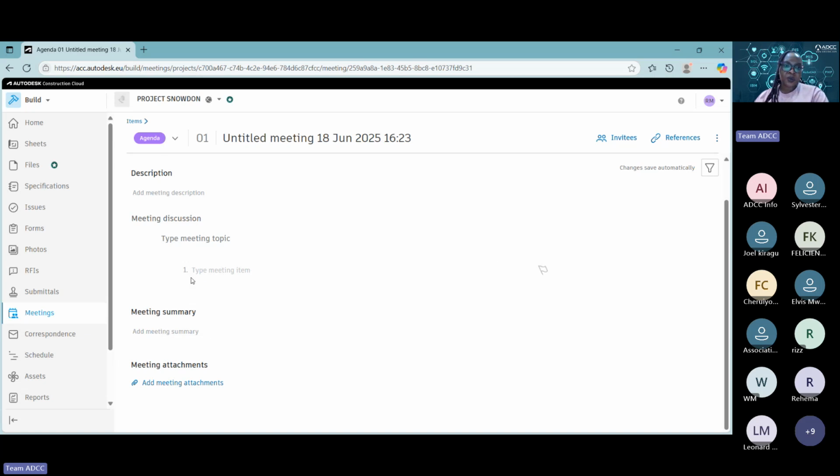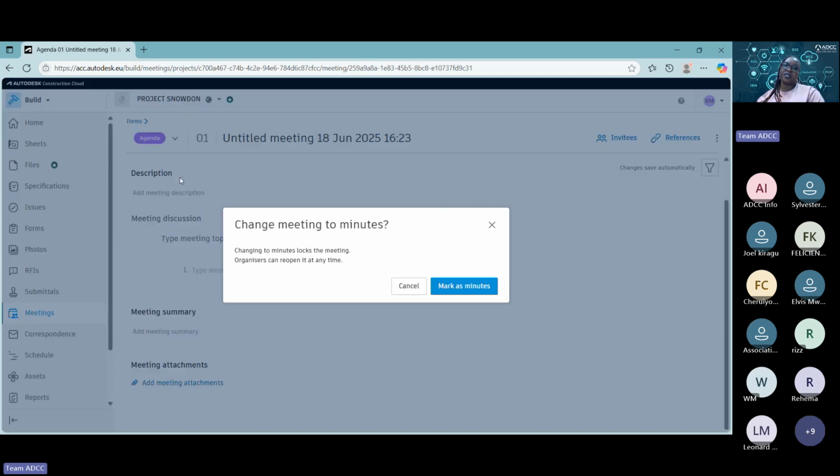After you're done with the specific items, from there you can change that from agenda to minutes. And then it will tell you, if you change this agenda item to minutes, it means that you've locked that particular agenda, so that the only people who can reopen it at any time are organizers. So if an architect is leading a design coordination meeting, they will be able to reopen that. But when you lock it as agenda, then the minute writing starts.